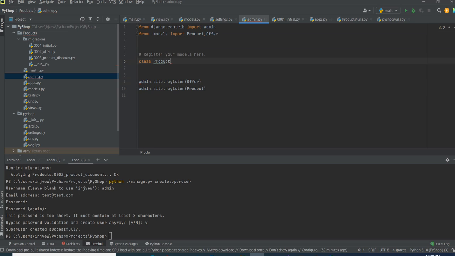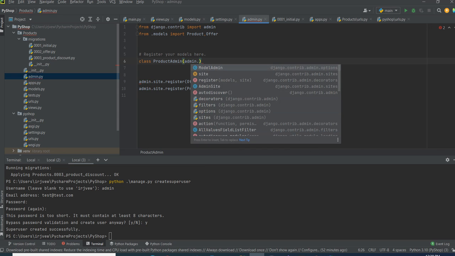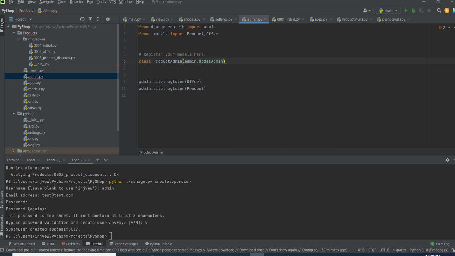I just follow the naming convention, camel case: ProductAdmin. Now I'm going to inherit a class from ModelAdmin. There's a class called ModelAdmin, which provides all the common functionality for managing the models in the admin area. So by deriving this ProductAdmin class from ModelAdmin, our class also inherits all the common functionality.